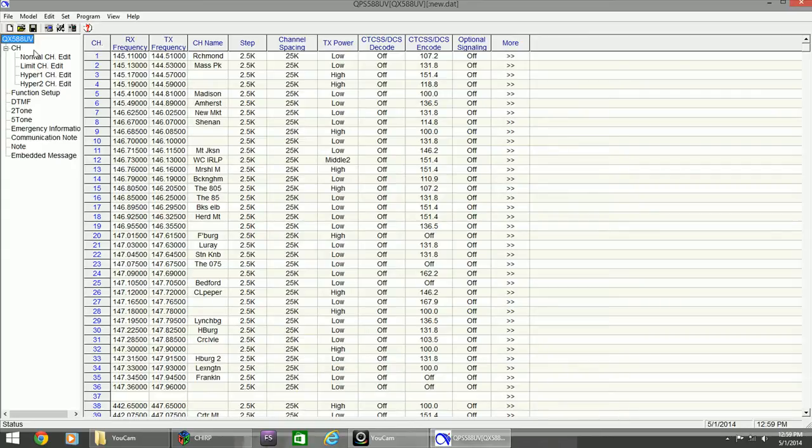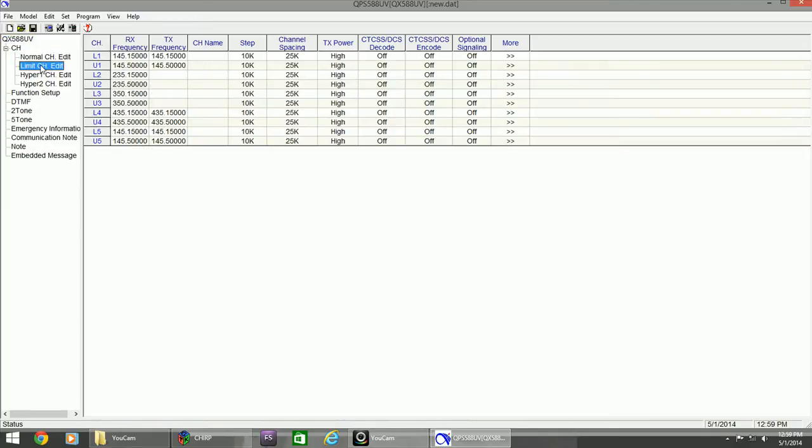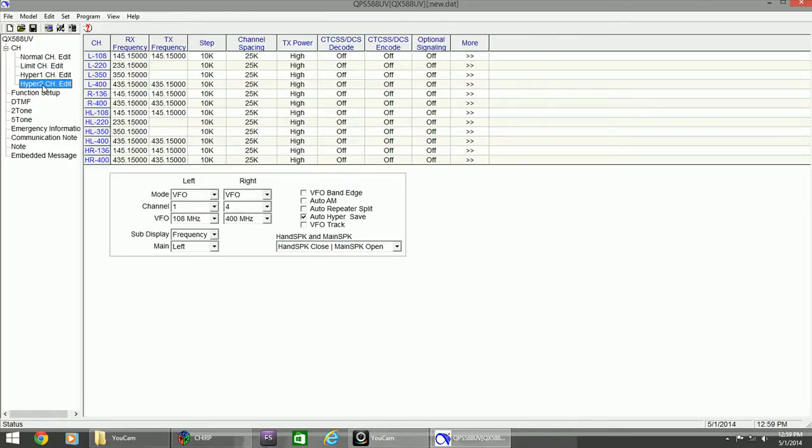But there's a lot of things in here. You have the normal channel edit, the limit channel edit. I've never messed with it, so I have no clue. Then you have the hyper channels 1 and hyper channels 2. I have never messed with those. That is something that I don't think I will ever use.